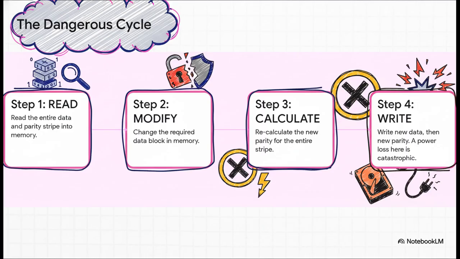So how does this even happen? Well, it's because of this really risky four-step process called read, modify, write. See, to change even a tiny piece of data, the system has to read a whole chunk of data and parity, modify the part it needs to in memory, calculate the brand new parity, and then write the new data, and then the new parity back to the disks. Now, if the power cuts out right between writing the data and writing the parity, boom, you've just fallen into the write hole. Your RAID array is now telling a silent, permanent lie. And the worst part is, it has no idea.